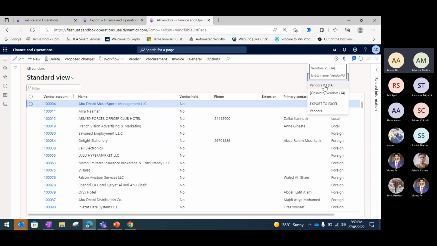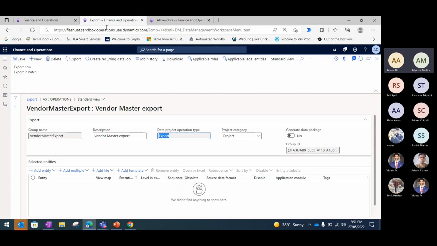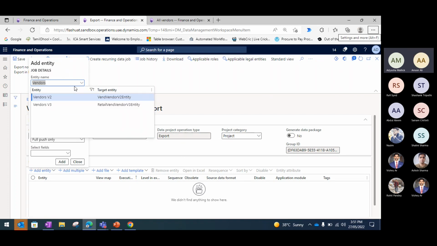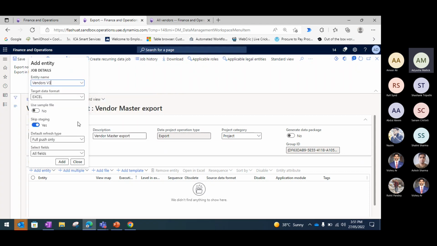When you move on to this, it will show you the entity name here. Vendors V3 is the name of the entity. So we identified the entity name. We will go to the export project and add the entity. Vendors, if you see, the first vendor is not coming here because it's obsolete. You cannot use that anymore, so we will use this vendors V3.